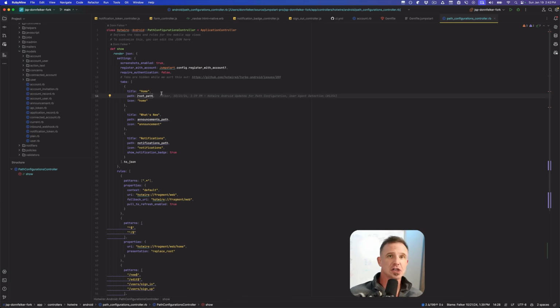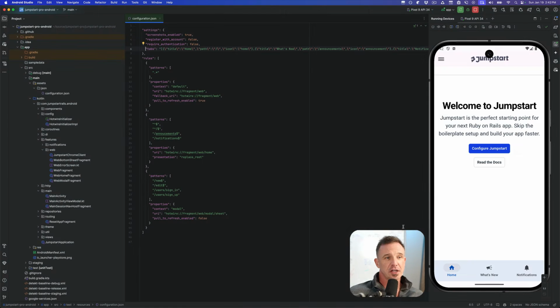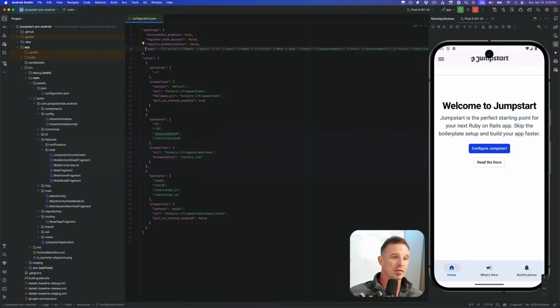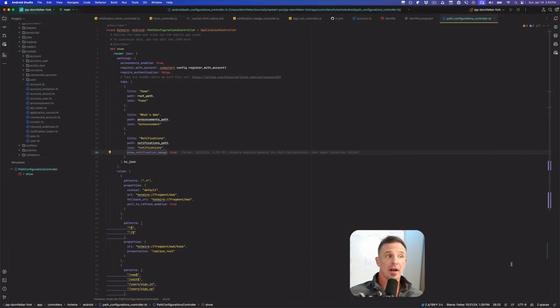So here you could change the name of your home path to something else. You could change what's new to something else. You can change the path of where it's going. So this is where you would change what's going to show up down here. And this will get rendered when the application loads. Now, you see here, there's a notification badge. So we can say, hey, do we want that notification badge to even be shown or not? And that will show a notification badge and so forth. And so we're having that set to true here.